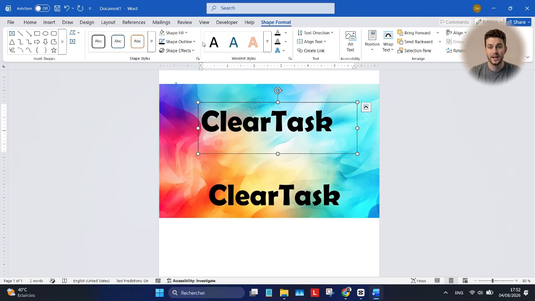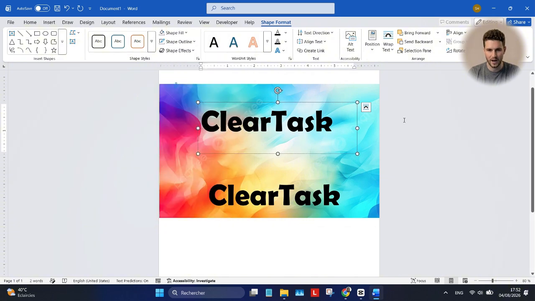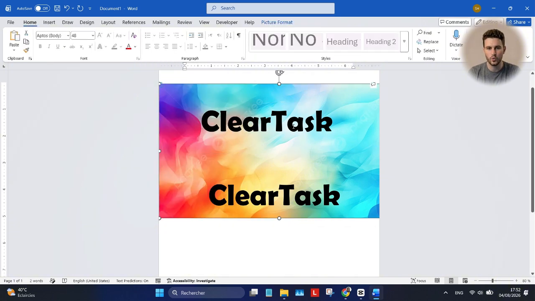To fix this, stay on the Shape Format tab. Just below the Shape Fill option, click on Shape Outline. From that drop-down menu, select No Outline. Now your text box is completely invisible, leaving only your text.